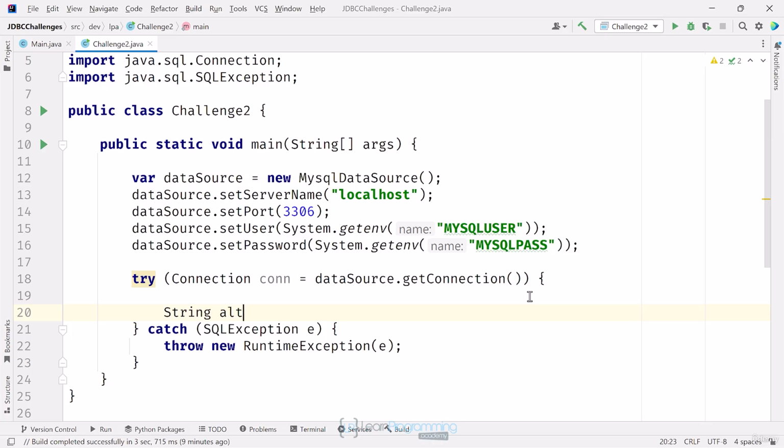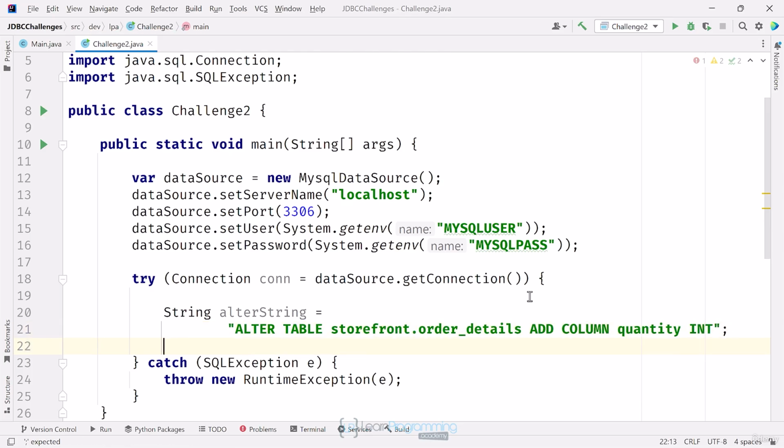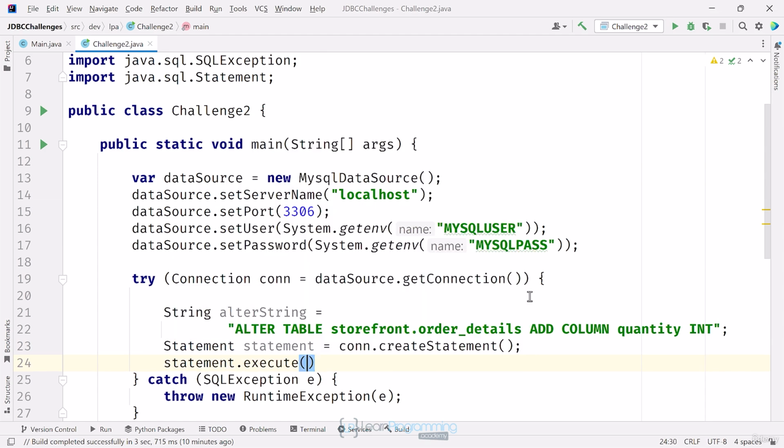Next, I'll set up an alter table statement. Hopefully you were able to research that and found that the way to change a table in the database is to use the alter DDL statement. In this case, I'll alter storefront.order_details and add column quantity int. There are options you can include for the column, but let's just keep this simple. Next, I'll get a statement and call execute, passing the alter string.